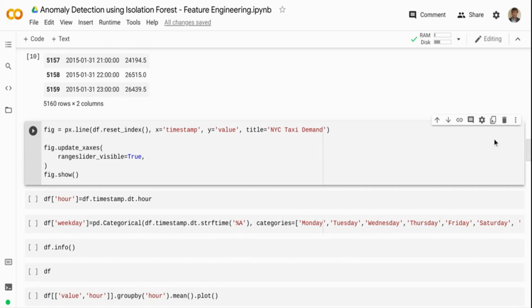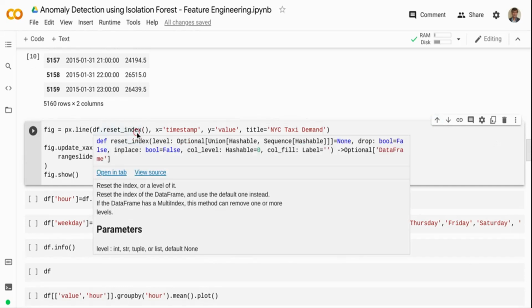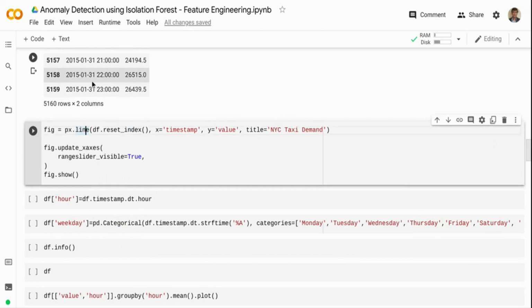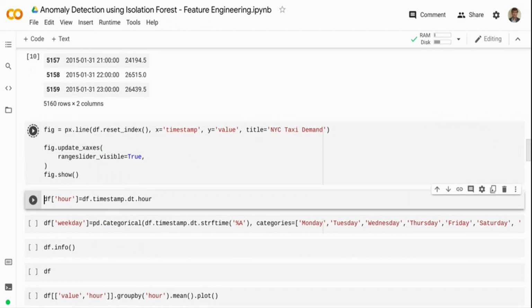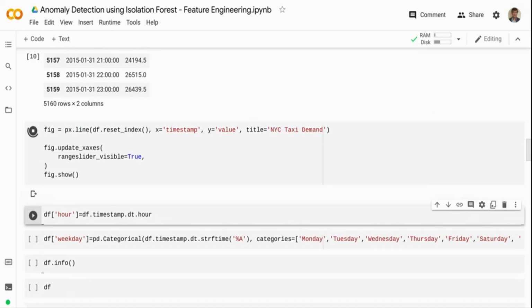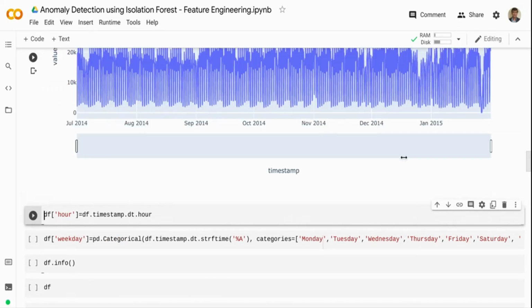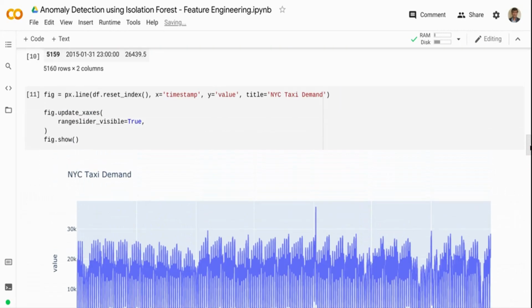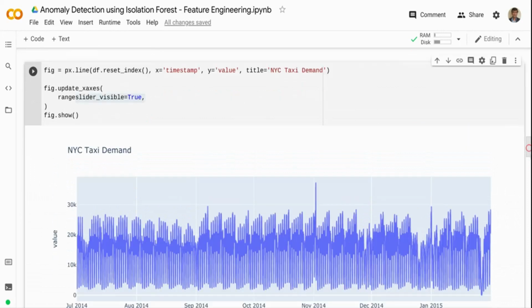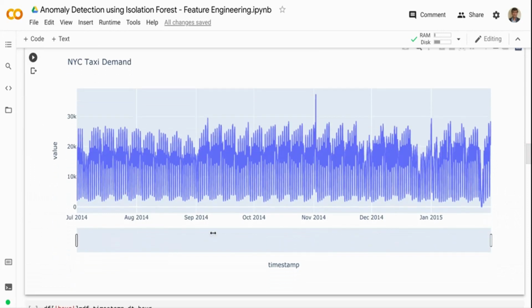Right. Let me quickly visualize the data. To visualize the data, I'm using Plotly Express. I'm passing the data frame, and I'm removing the date index if there is any created. I'm telling it my x-axis is timestamp and y-axis is the y value. And then I'm creating a range slider. With the range slider, I can slice and dice or zoom into the data for a particular time frame. So this will create a range slider with visible true. And you can see in the graph, the range slider is below over here. Right, now this is how the data set looks.